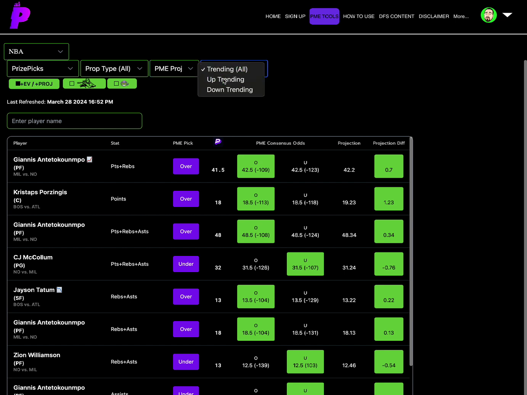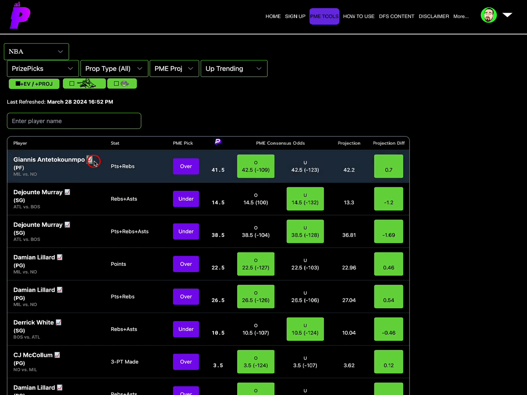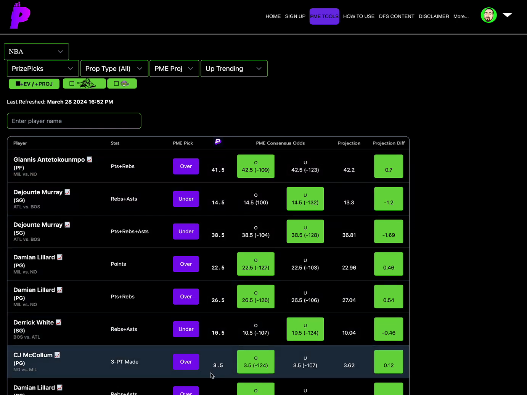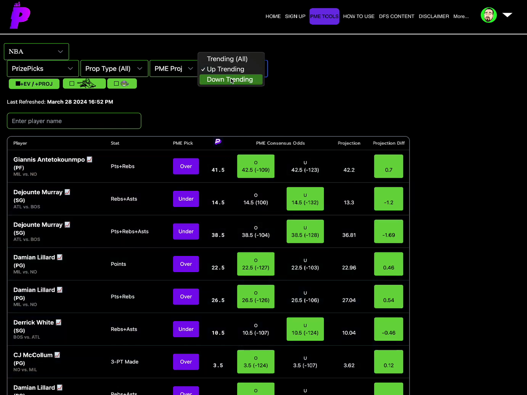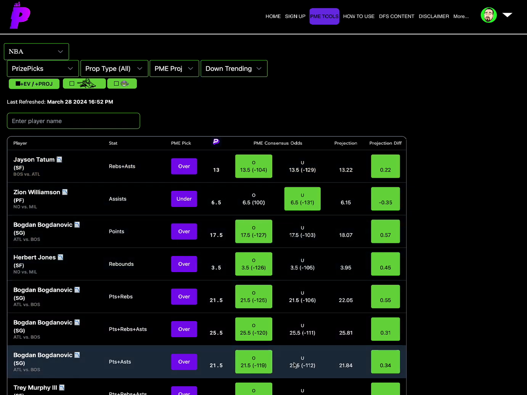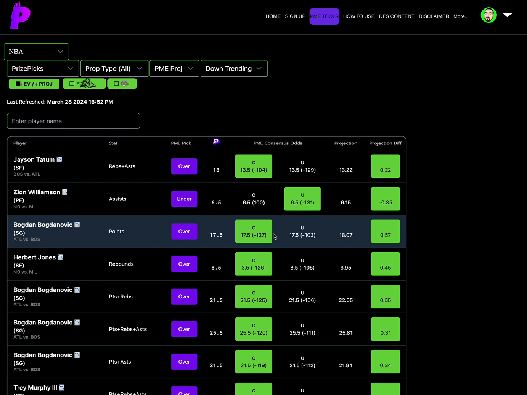Another thing that I forgot about, uptrending and downtrending. Uptrending will show you if the player has gone over that prop line in 4 or more of his last 5 games. Okay, that's all that will show here: uptrending players. Downtrending will show you the opposite, players that have gone under in 4 or more of their last 5 games. Now, as you can see with the data, that doesn't necessarily mean the under is in play, because a lot of people take last 5 way too seriously, last 10 way too seriously.